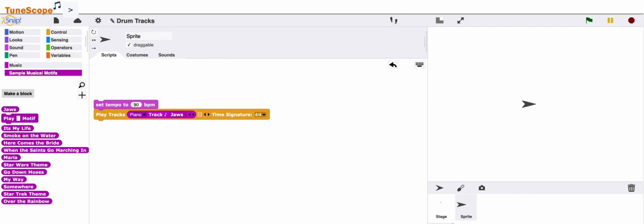And now we'll need a drum track. So I have a drum track here ready to go, and it's going to be a bass drum track, so a bass drum will play. And we also need a list.